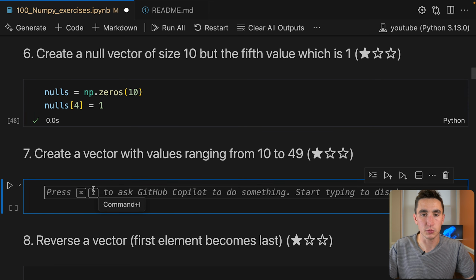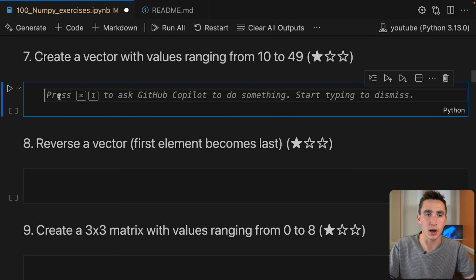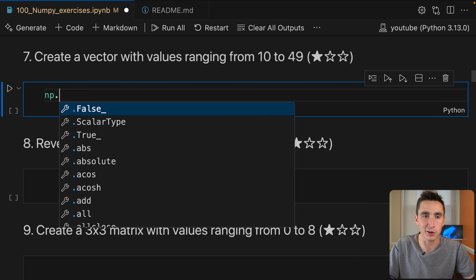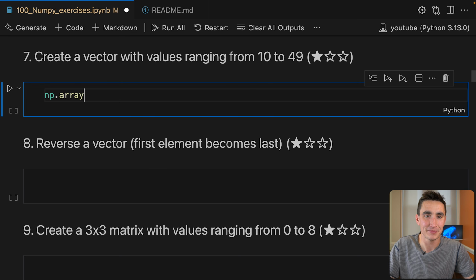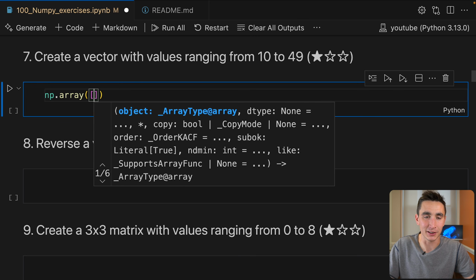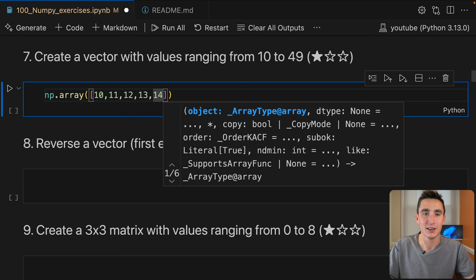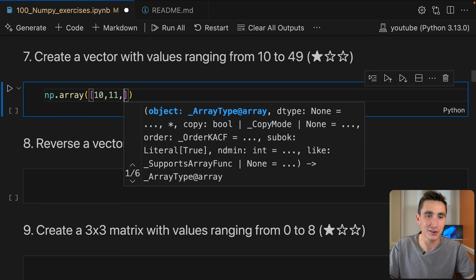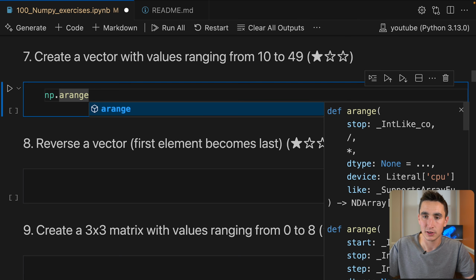All right, create a vector with values ranging from 10 to 49. This just uses a function that you should probably know. Easiest way to do this, you could obviously do like np.array and pass in a list, 10, 11, 12, 13, 14. That would be really frustrating though. So the better way to do it would be to do np.arange.